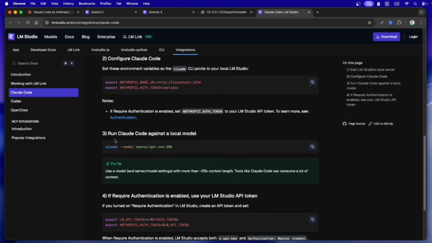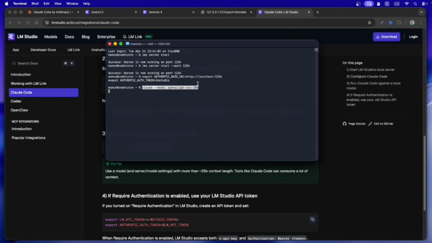And the final thing is to run Claude Code against a local model. So right now you can see it's actually running a local model, GPT-OSS 20 billion, but here we'll replace this model name and keep our model. So we'll copy it and then let me press here. We need to update the model configuration here.